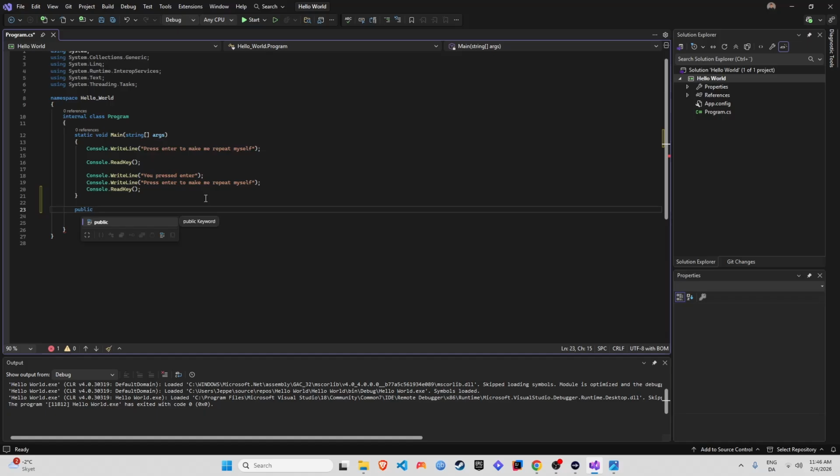So public, let's just use public for this one. And now I need a return type. This actually doesn't need to return anything, so this can just be void. Then I need a method name. Let's just call it PressEnterToRepeat. Now we need open and close parentheses afterwards, and then curly brackets. So now we've actually created the method, but it does nothing for now.